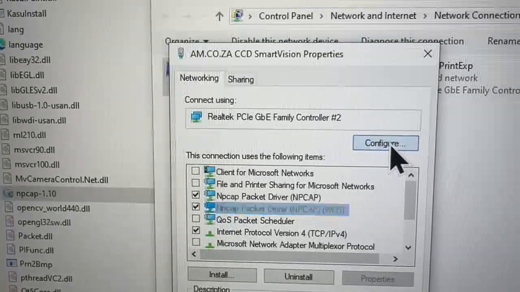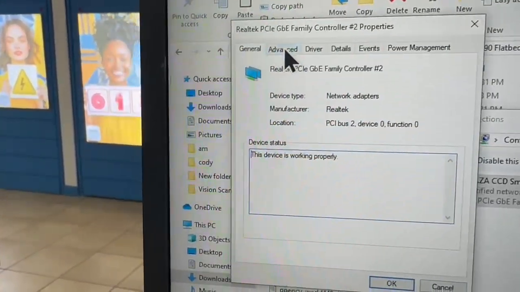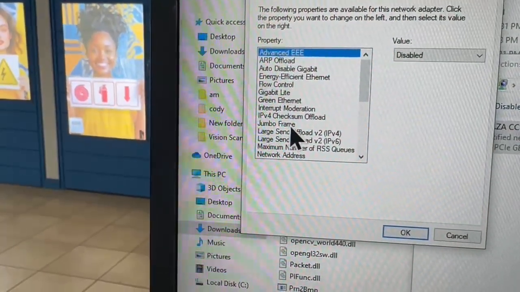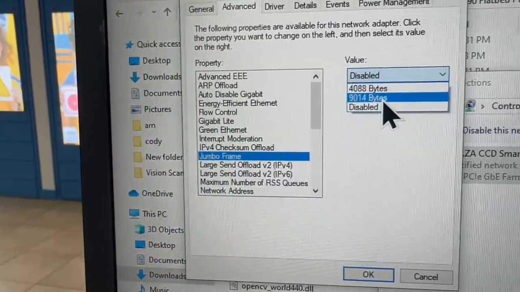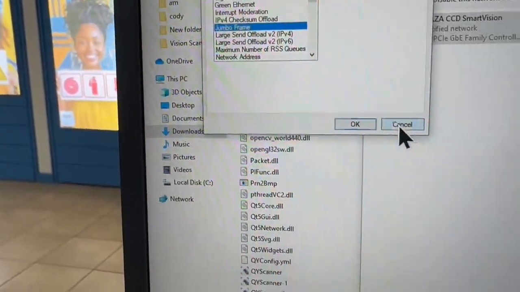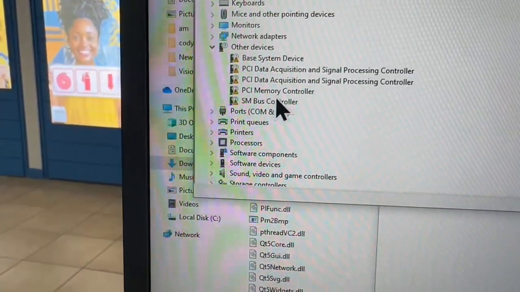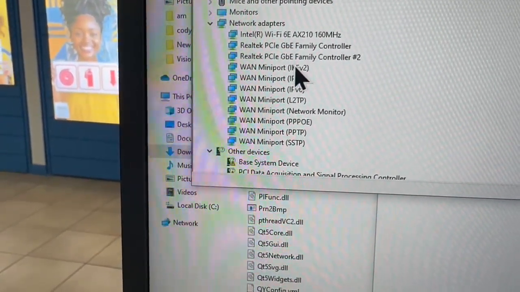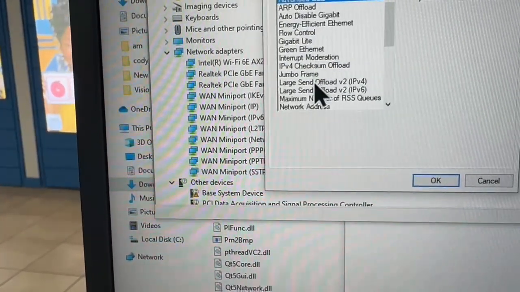Another thing that is very important is you go to configuration. You can find the advanced, then you can find the jumbo frame. Default is disabled. You need to change it to 9014 bytes jumbo frame. You can also find this under the device manager. It's the same thing, under the network adapter. Maybe this one. Okay. Under advanced, you have a jumbo frame.